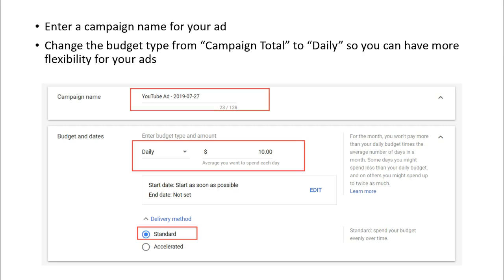Then once you get in, you want to set up your campaign. Give it a campaign name. I really like putting the actual date in it. It helps me stay organized.